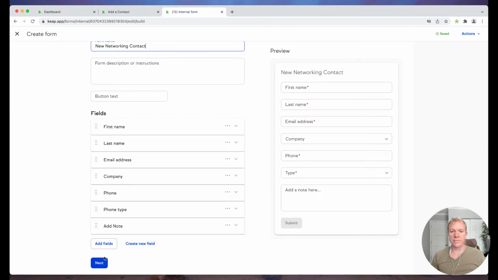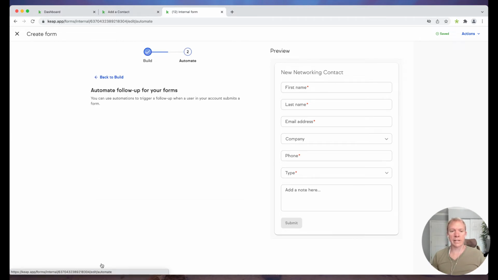Okay, so now that I've done that, I can add more fields. Maybe I can do industry, things like that, whatever I need to collect. And you'll see a sample of what that's going to look like here. So I'm going to go ahead and click next.